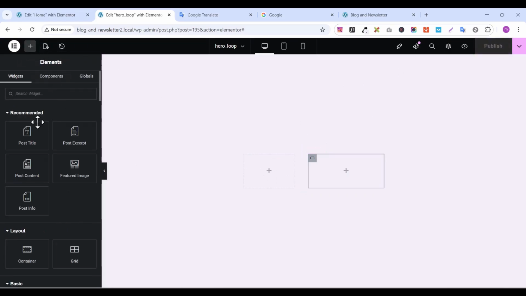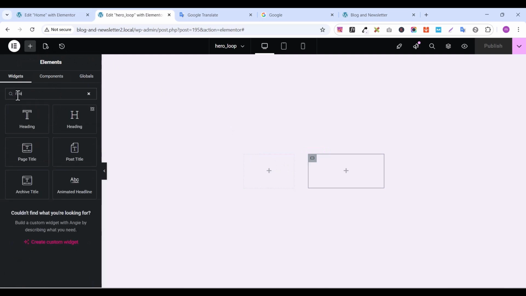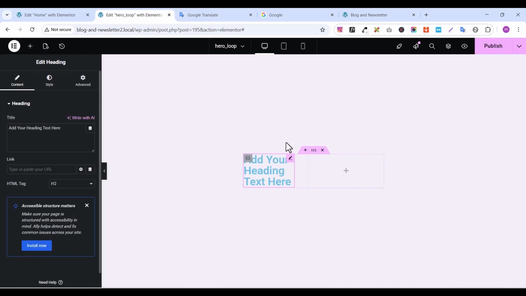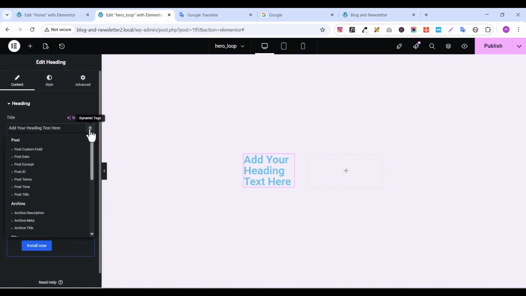So let's go to our element panel and look for heading. Let's drag our heading element inside this. After dragging this element, let's go to the left side. On the left side, on the control panel, you are going to see this icon, this dynamic tag. Click on this dynamic tag. When you click on it, you are going to have this option. We are going to click on post terms.